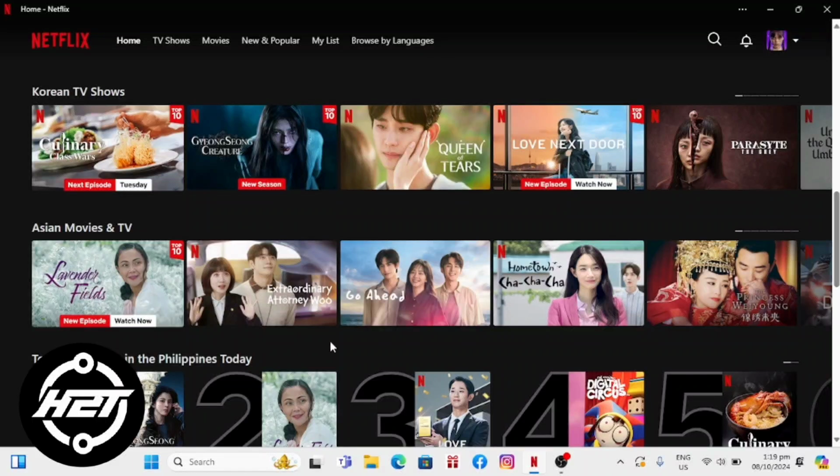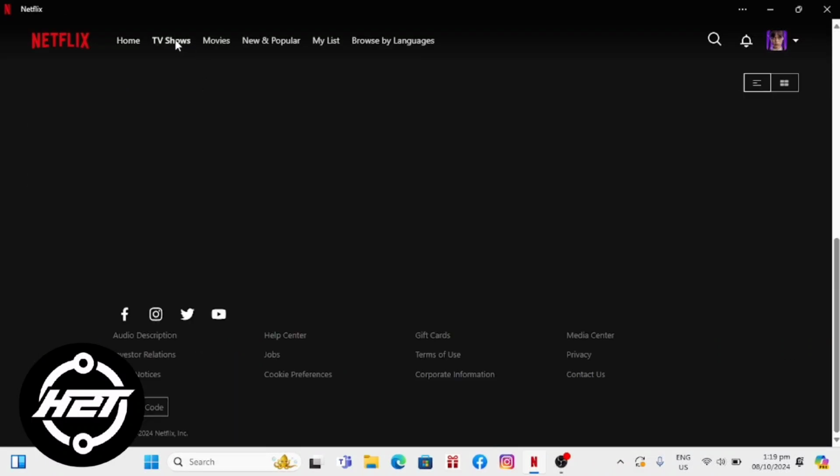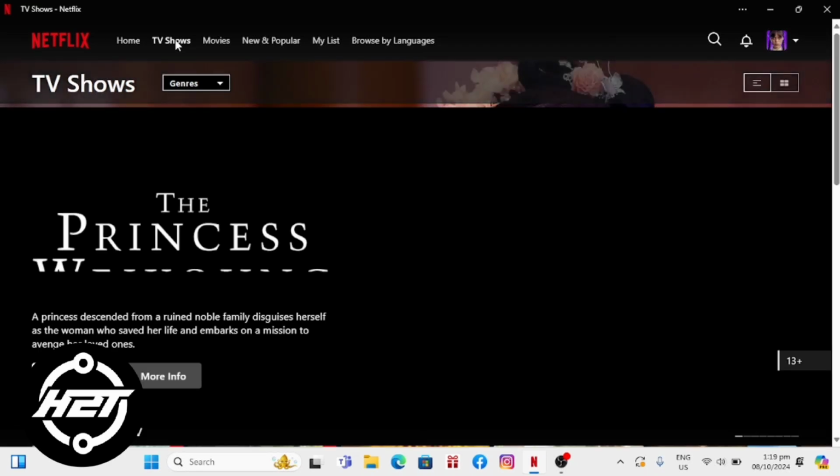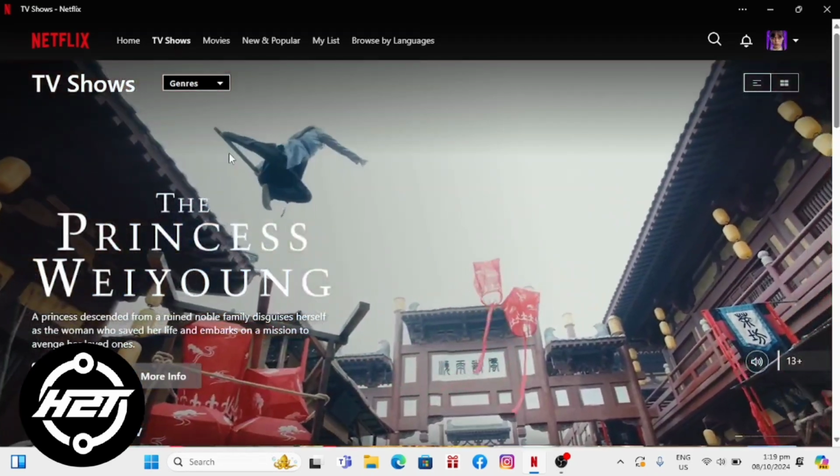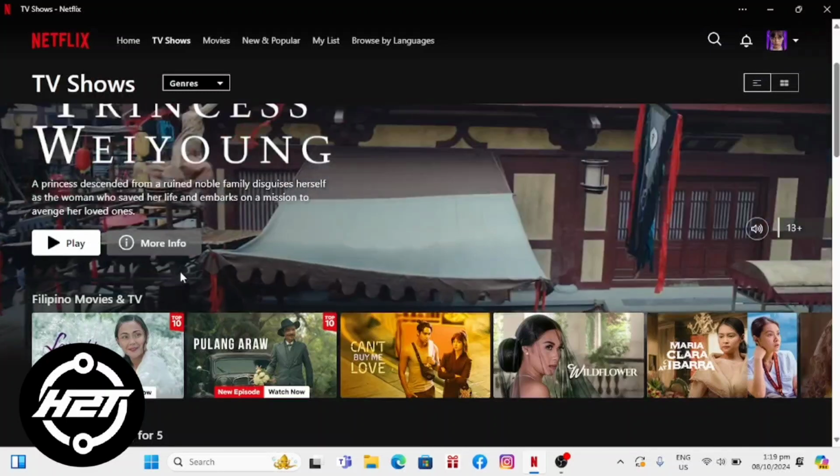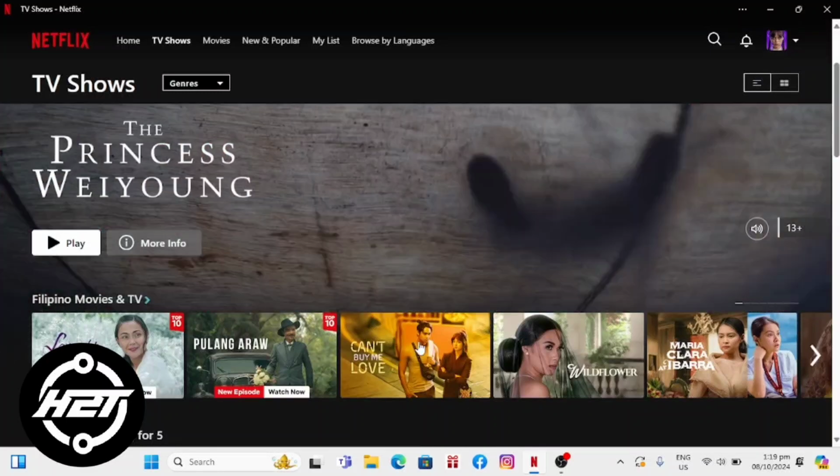Keep in mind that not all titles are available for download. Click on any TV show or movie and look for the downloads icon to see whether it can be downloaded. Or click on Available for download to filter by what is available for download.